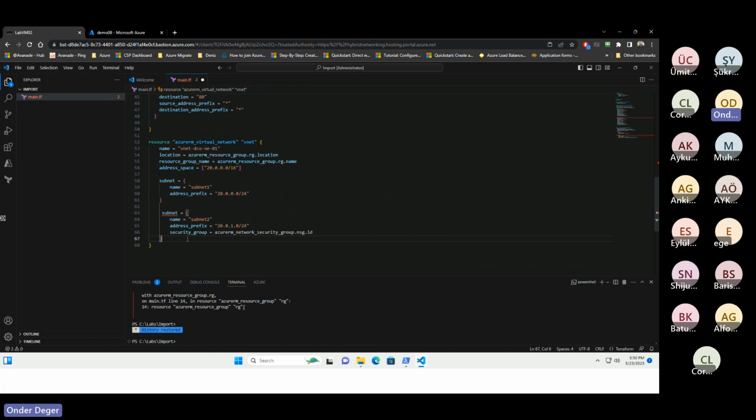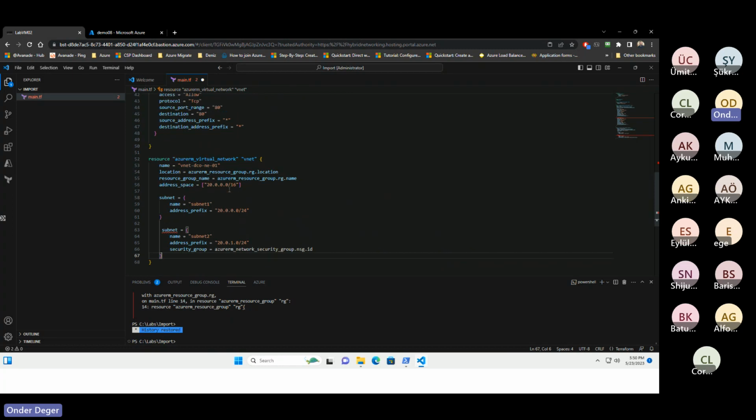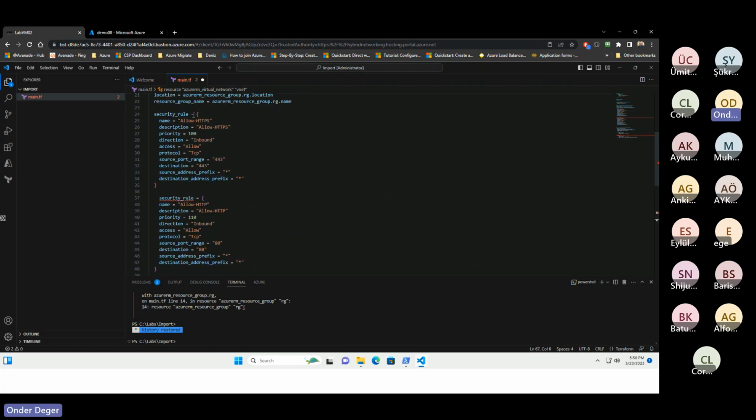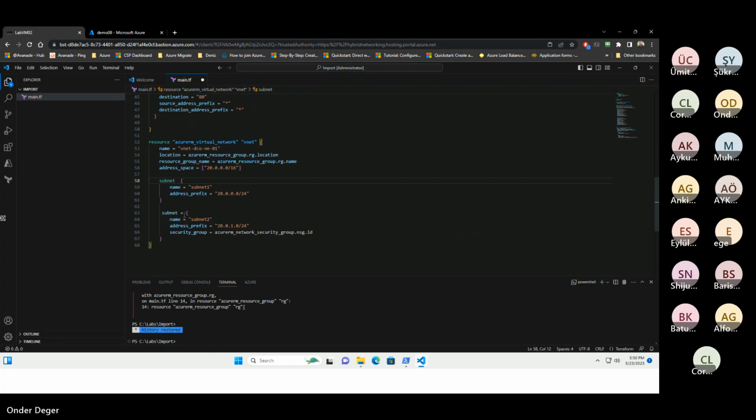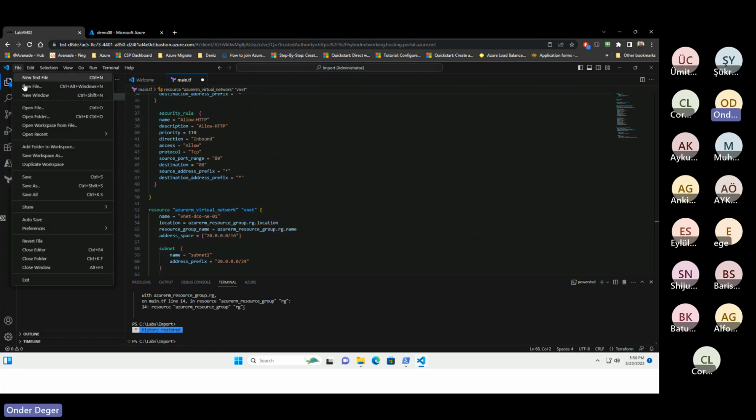So what do you say, Mohammed? Security rule, is there a queue that has to be deleted? Where is that? Ah, yeah, you're right. Same for the subnet also. Yep. Okay, that now looks fine.